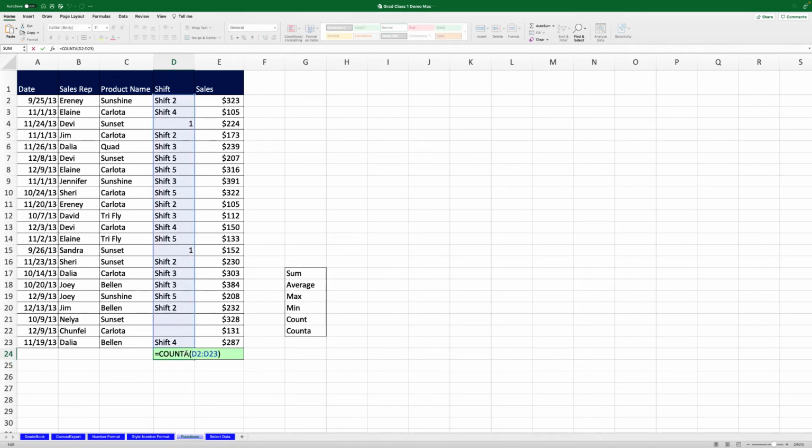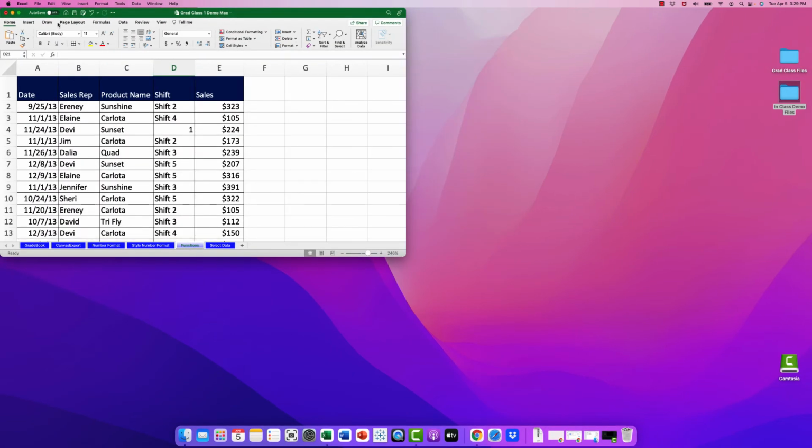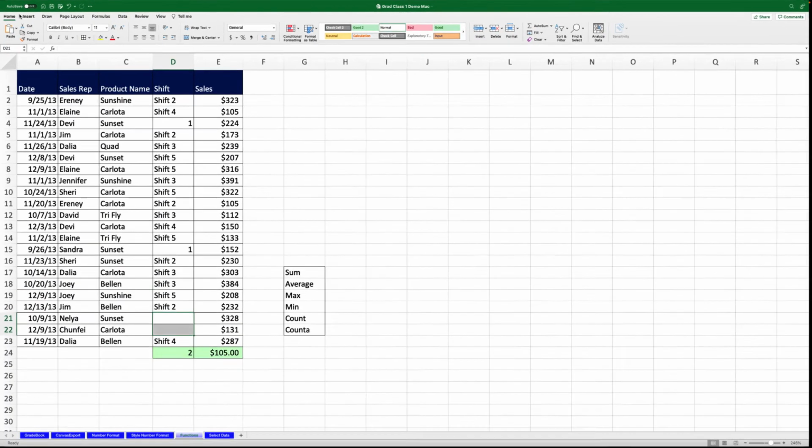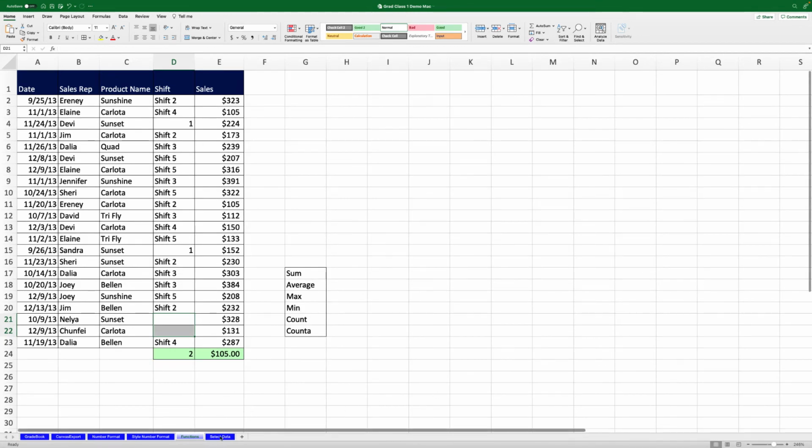If we wanted to count the blanks, then that would be the function called count blank right there, and that would give us the 2. It would count these 2 blank cells right here. Okay. All right, let's move on to our final sheet called select data.